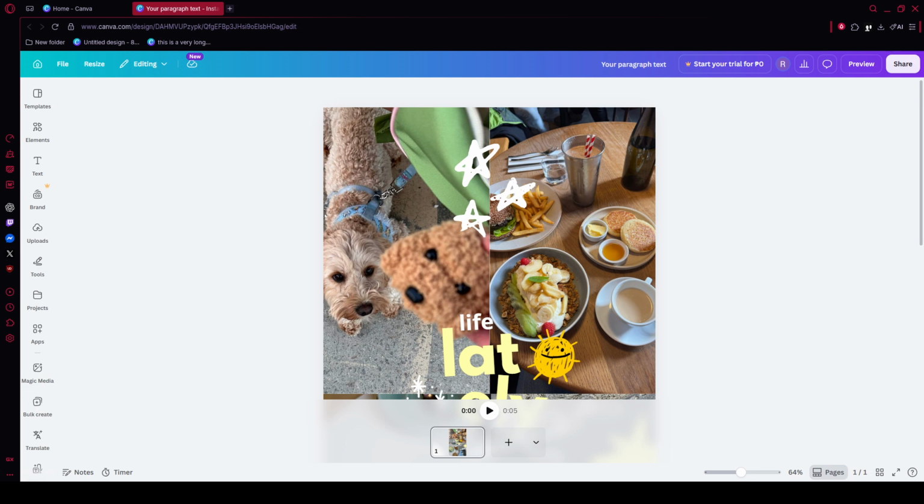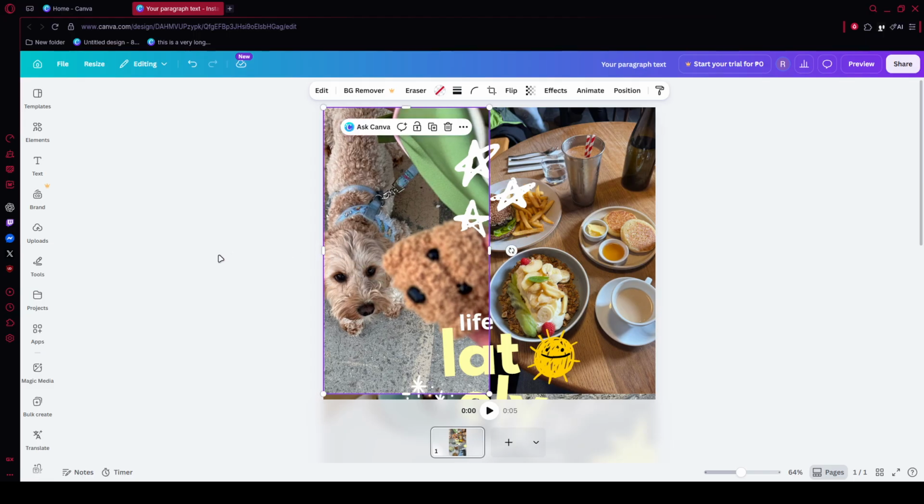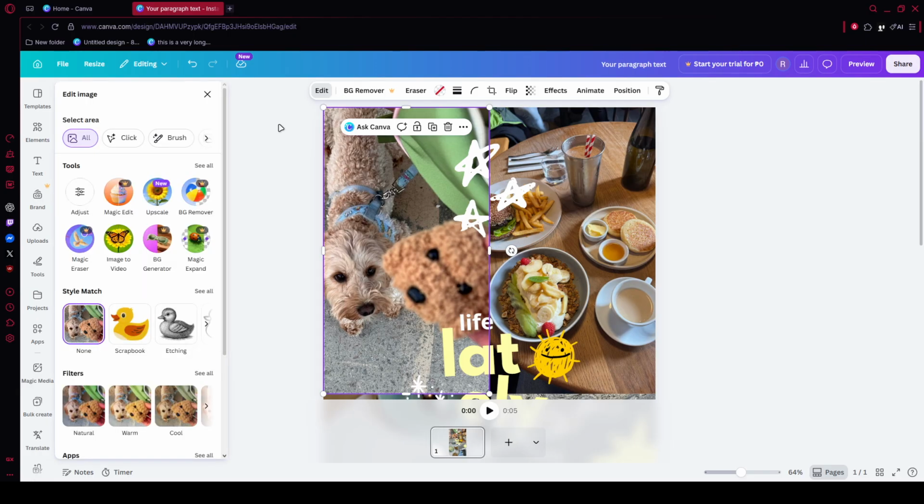Once your file appears in the Uploads panel, click and drag it onto your blank canvas, then release it to place it on the page. After that, click directly on the image so Canva knows that's the element you want to edit. Along the top toolbar, select Edit Photo to open the image editing options.